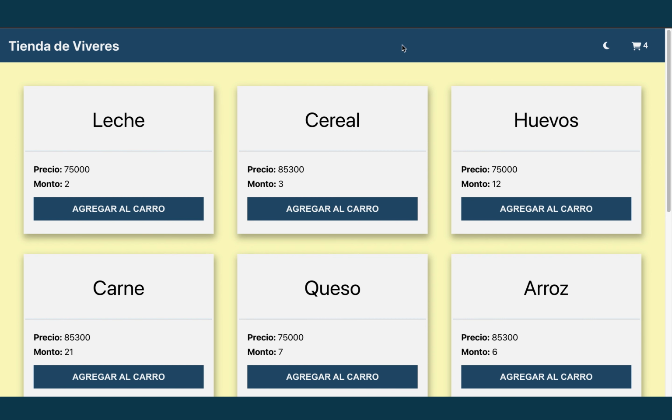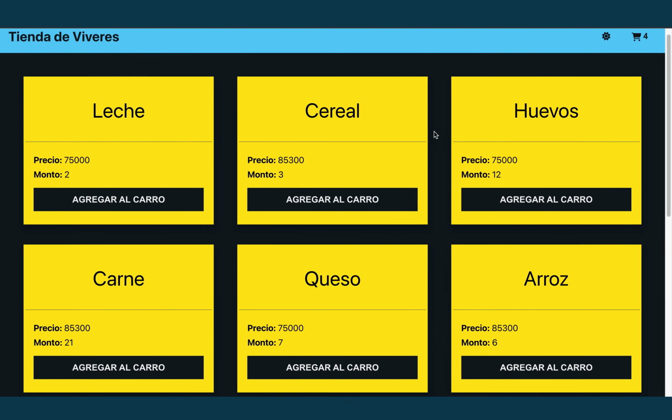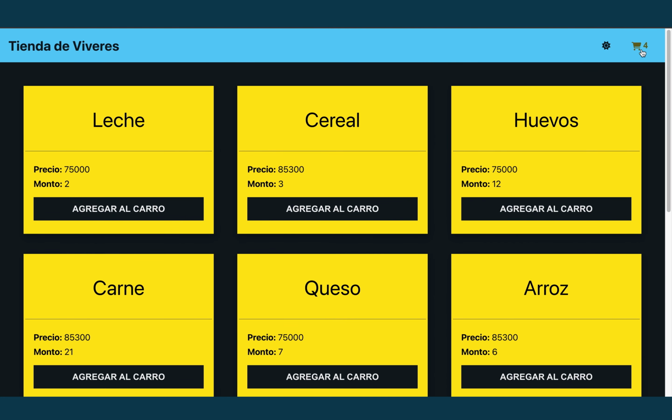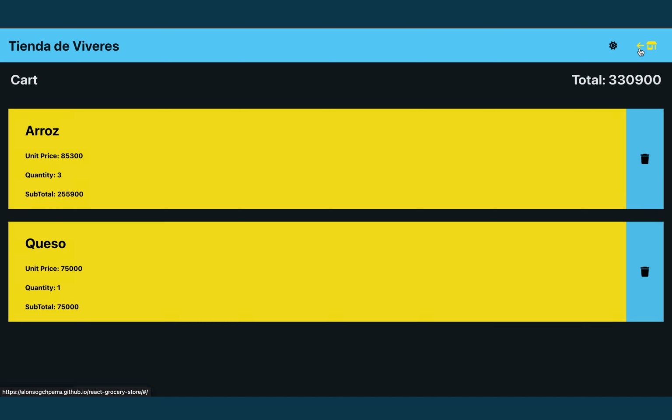In the navigation section, you have two buttons. The first one will handle the theme if you want a dark or light theme, and the other button that also shows the quantity of products you have selected will send you to the cart screen.